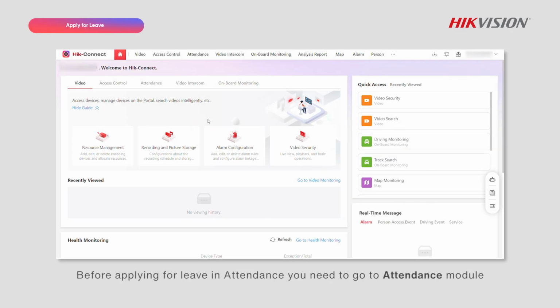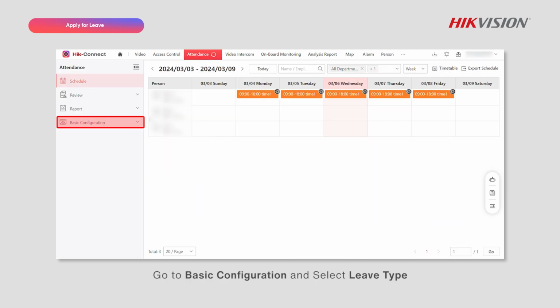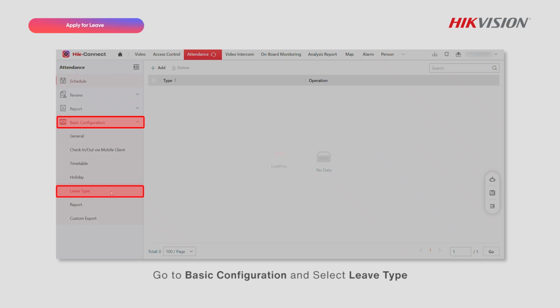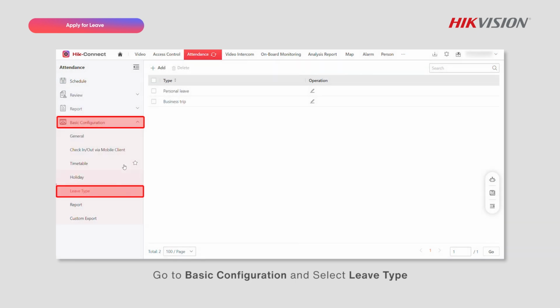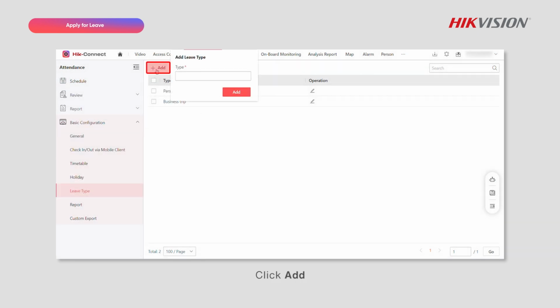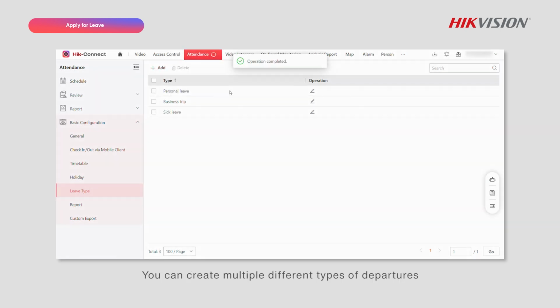Before applying for leave and attendance, you need to go to Attendance module. Go to Basic Configuration and select Leave Type. Click Add. Fill in the leave type and click Add. You can create multiple different types of leave. The leave type is created successfully.